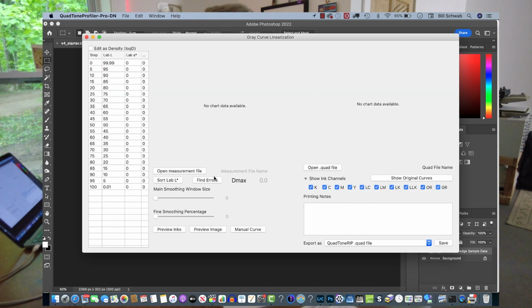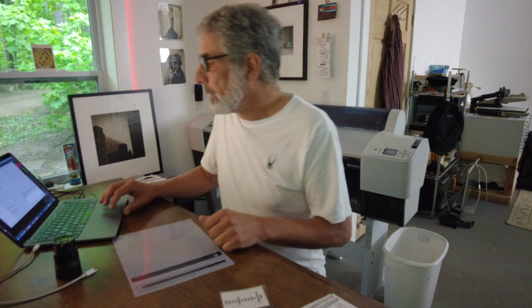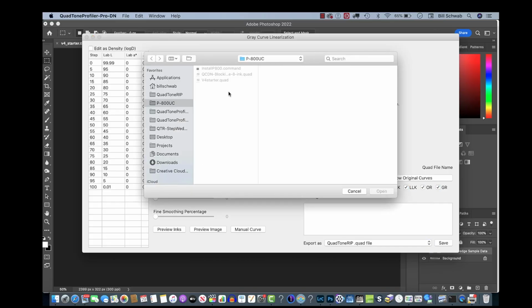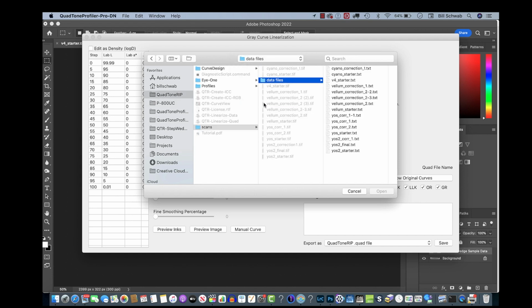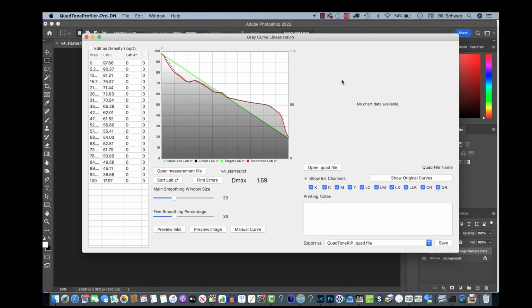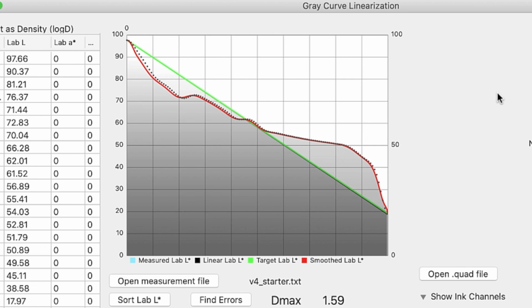So now we've got a completely different interface. And over here, if you can see, it says open measurement file. Now that measurement file is the data file that we just created with StepWedge tool in Photoshop, okay? So we want to open that measurement file. We go over to our scans or our data files where we were, and we find V4 starter text. Now I'm going to open that, and you're going to see right here on the screen, that's what our starter curve was.